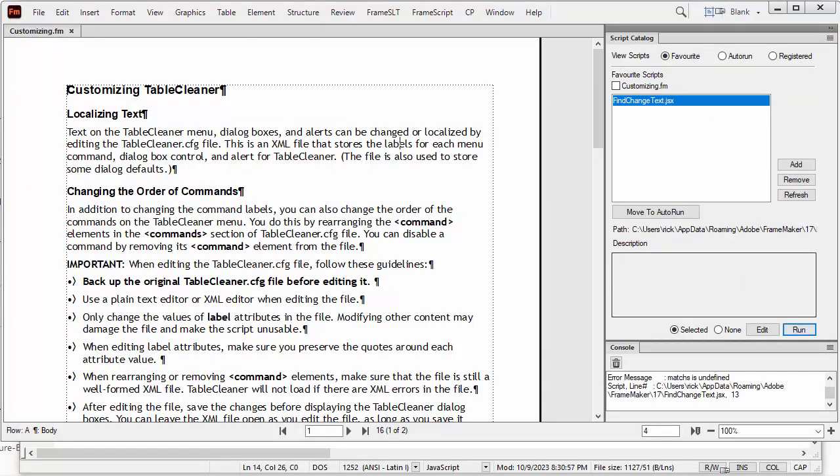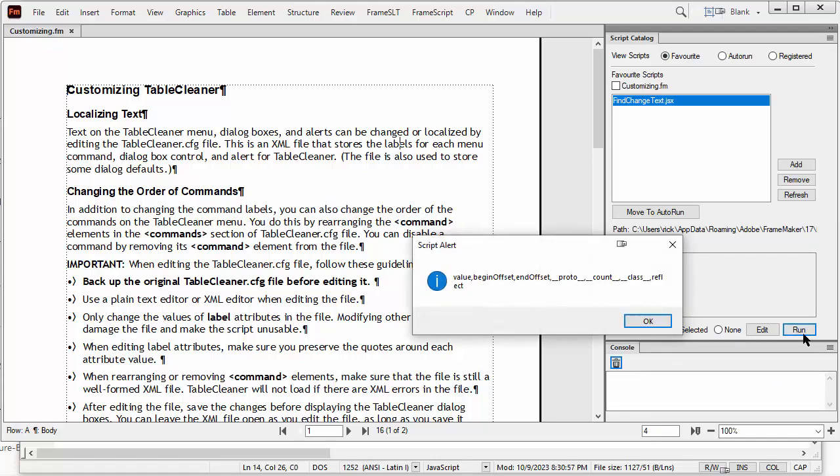So let's click in here and clear our error. Yeah, and so there we go. We got the value, the begin offset, the end offset, and we have some other properties. Now we'll show you how we can use that in our script.